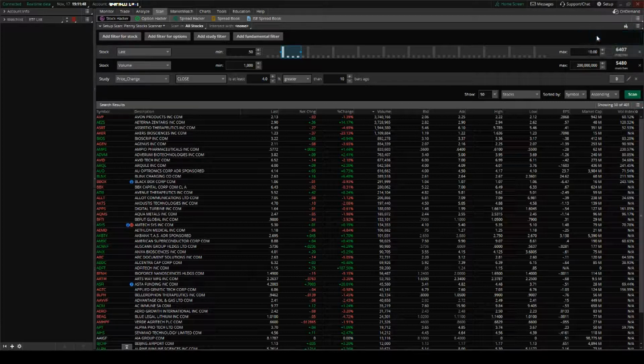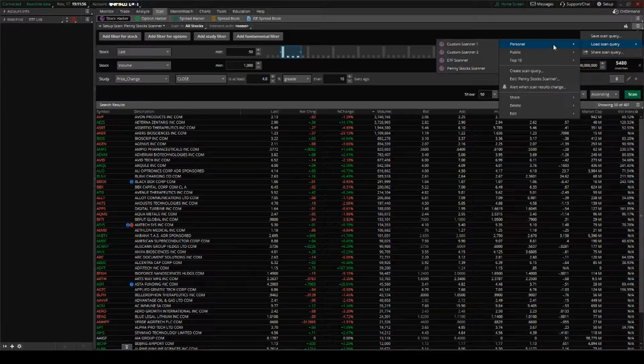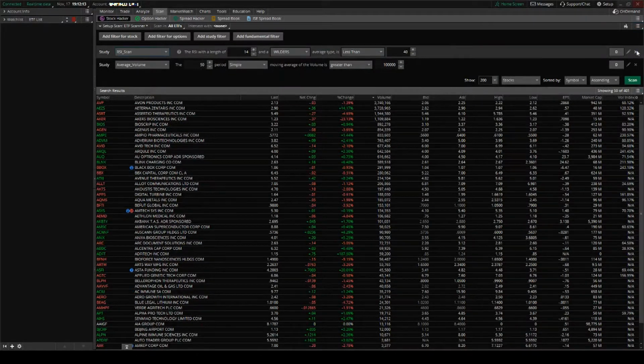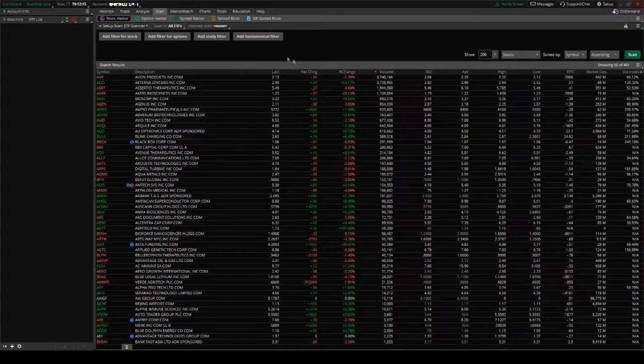You would click on Save Scan Query, and then you would just save it. You know, give it a name. But next up, I'm going to show you guys how to build an ETF scanner. Again, I've had really good luck swing trading ETFs, and this is a scanner that I use. So again, I'm going to delete these and show you guys how to build this from scratch.